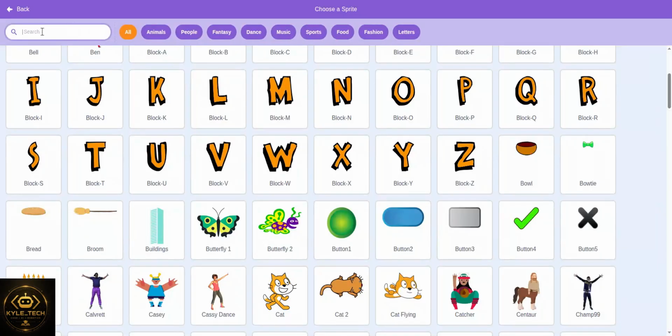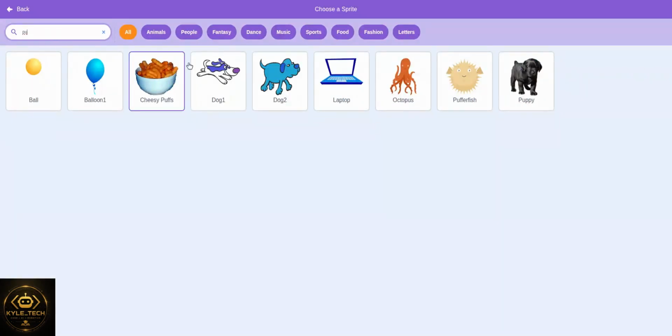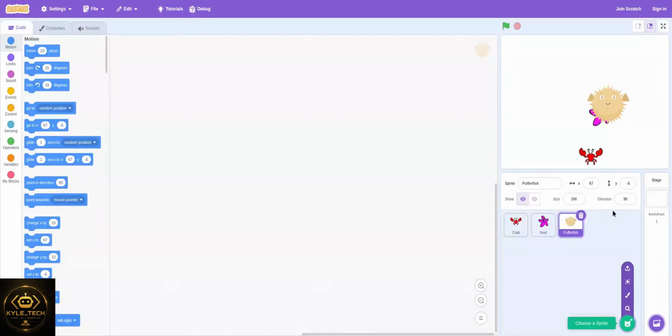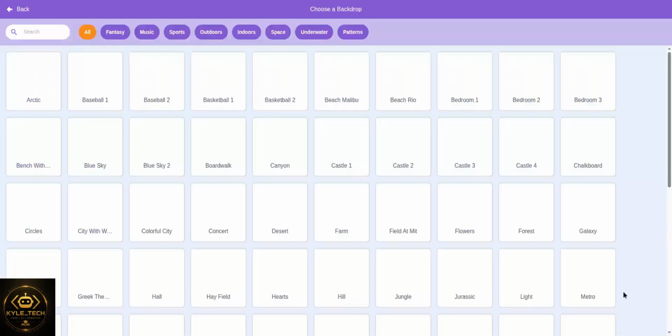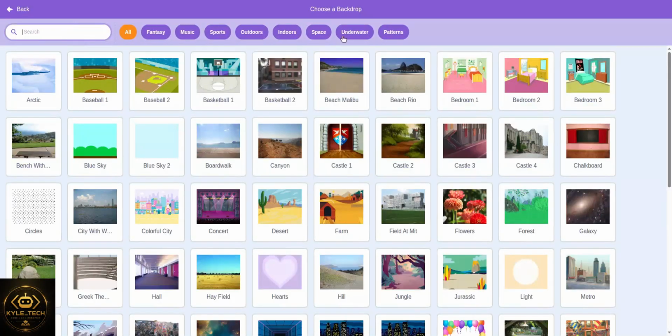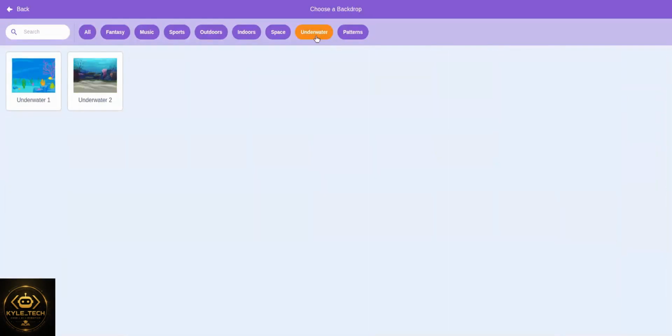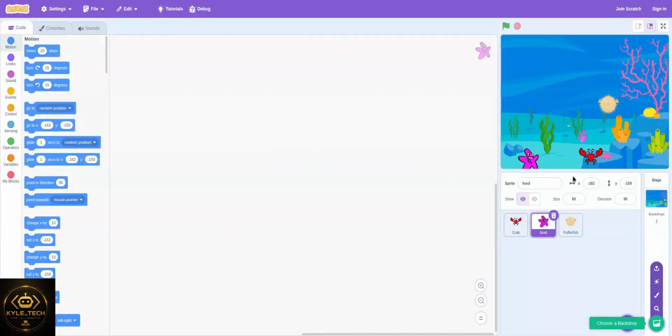so I will use a puffer fish, that one there. Also the size of the puffer fish will be 50, that way. Then for the backdrop or the home, we will use an underwater, so we look for underwater there. Then we click, let's use the underwater one there.